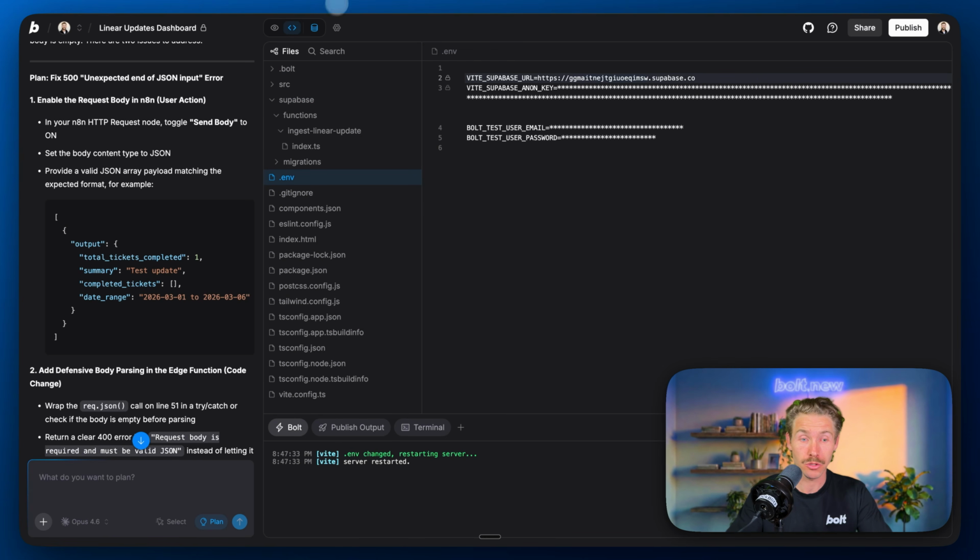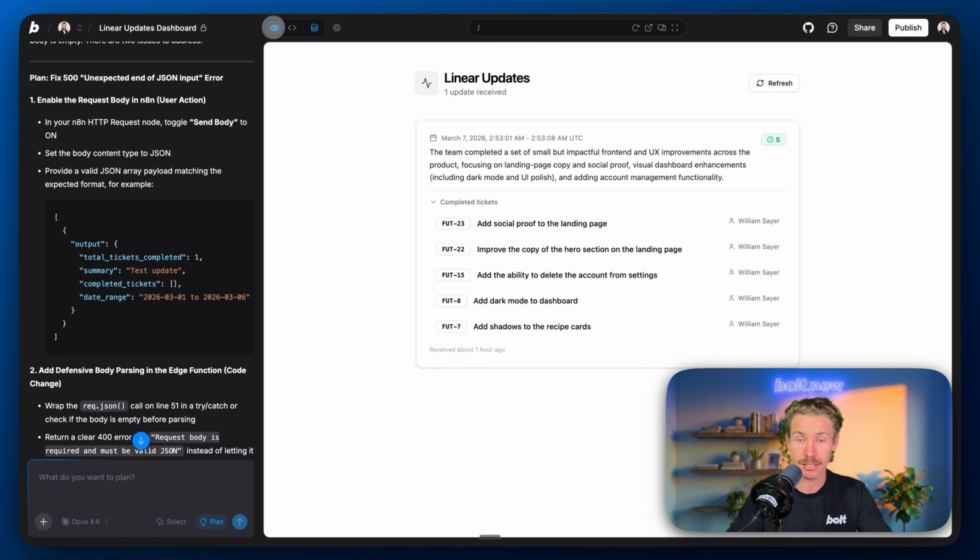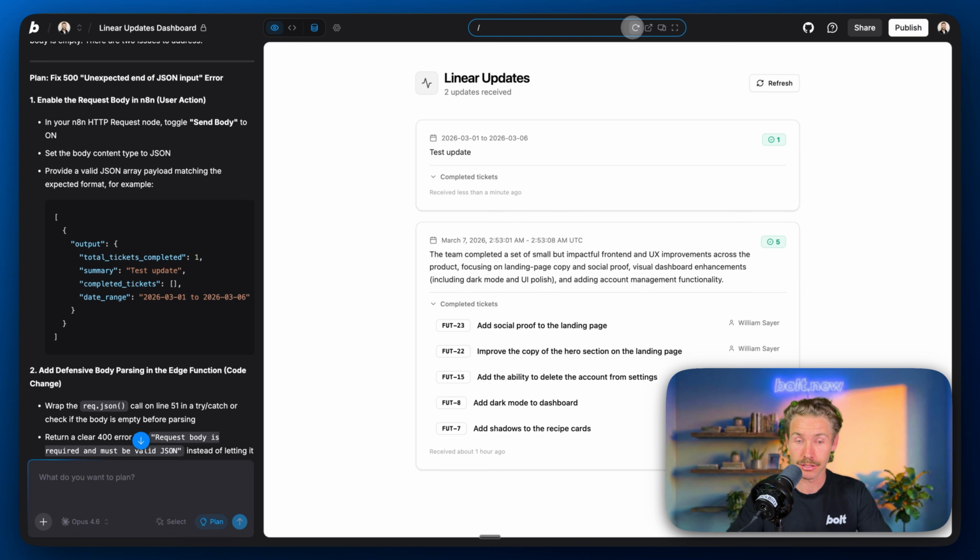So let's open up Bolt, preview our project, refresh the page, and here we go. It was successfully able to receive that HTTP request. So let's go back in and test the entire flow now.